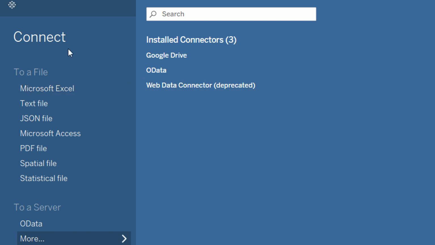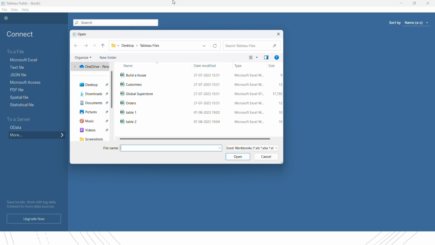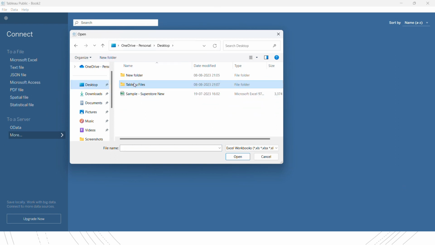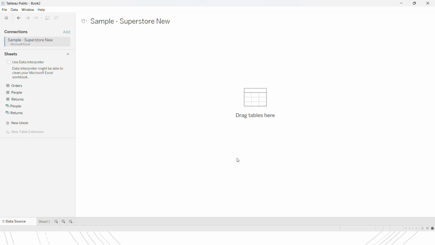For now, I'm going to use an Excel file as a data source to connect with my data and to create the visualization. For that purpose, I need to choose this first option known as Microsoft Excel. The moment I click on it, a new window will pop up from where I can select my data. I have just saved it onto my desktop. So I'm going to choose this Sample Superstore. And after that, I just need to click Open. And just that, now it connects your data source with the Tableau software.